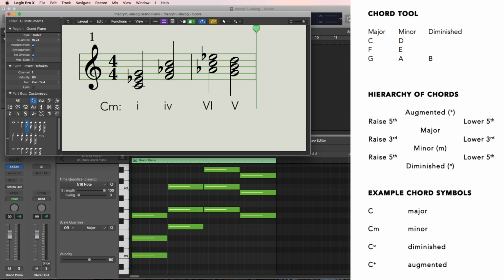In the next video, we'll move on to triad inversions and reading chord symbols with inversions.